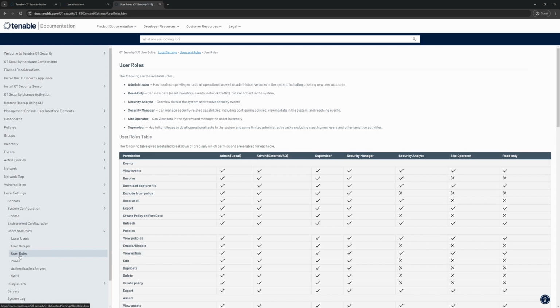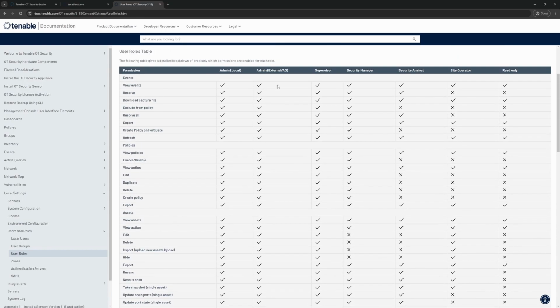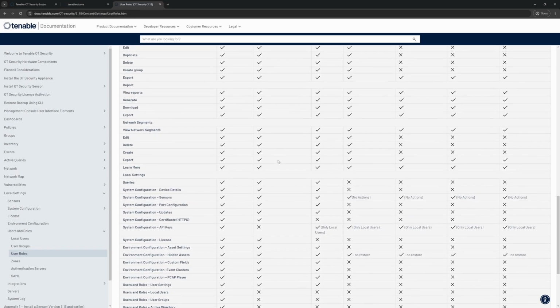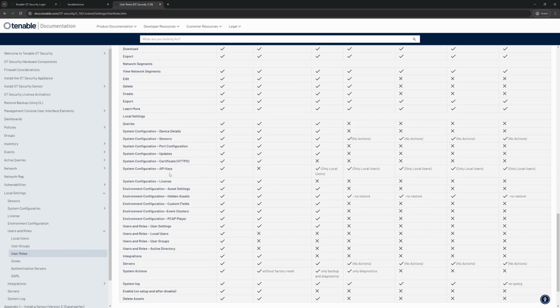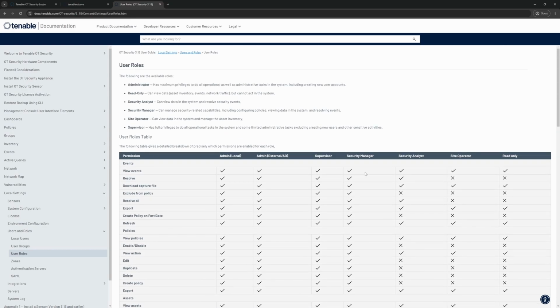You'll see, for instance, that a local admin can do everything on the system, whereas an admin that's like a domain admin that's set up with administrative access may have some things that that particular admin can't do, for example, setting up API keys, as you'll see here. If we go across the columns in this table, you'll see supervisors, we have a security manager, a security analyst, a site operator, and a read-only. So this is good for going back and forth on how you want to set up your roles based on how you want to link that up to your Active Directory environment.